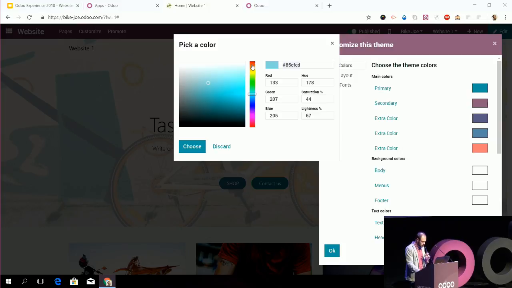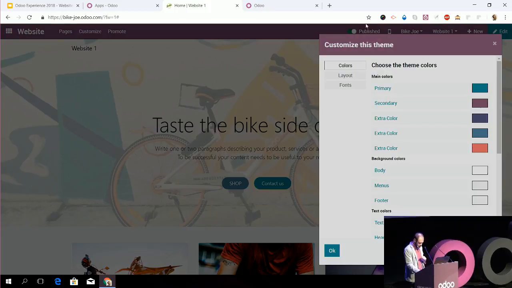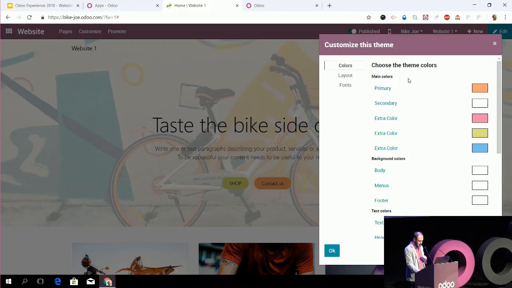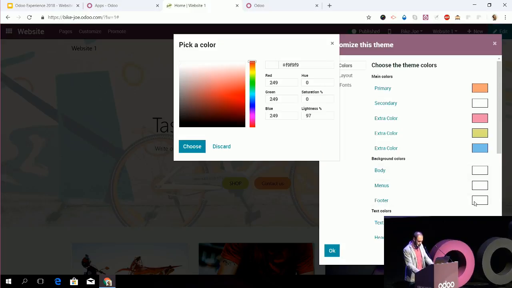In the primary color, mine is going to be a bit more red, like this. Based on this first color, the system is automatically computing matching colors that will look nice with this primary color. And of course, I can go down and customize them. We've done that for all the main components of my website. Here are the main colors that I will use in the building blocks. But I can also edit the backgrounds of my body, the menus, the footers. I'll do it for the footer.